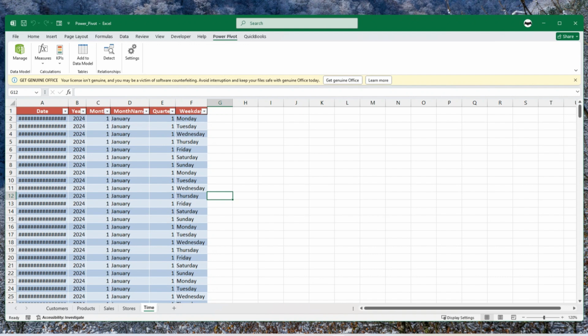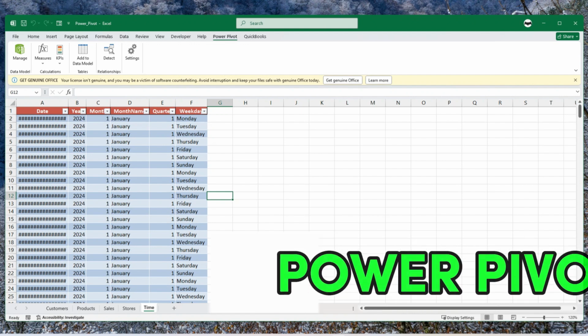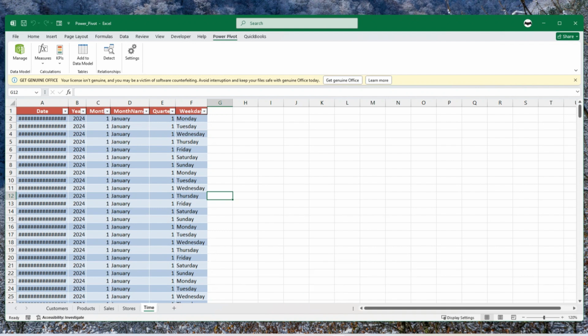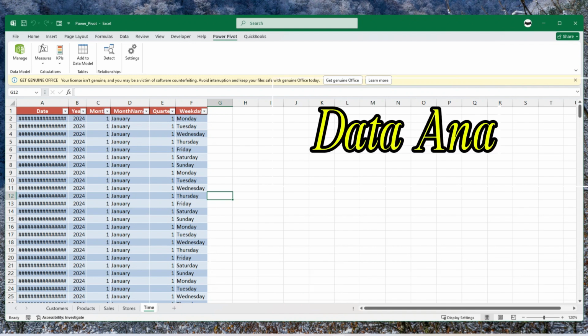Today we will be talking about the most powerful tool in Excel, Power Pivot. If you struggle with Excel formulas that can't scale or dashboards that break with large data, Power Pivot is a tool for you. Power Pivot is an Excel add-in used for powerful data analysis and to create sophisticated data models.